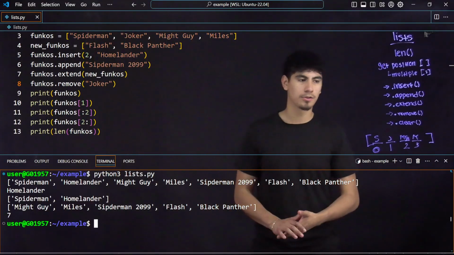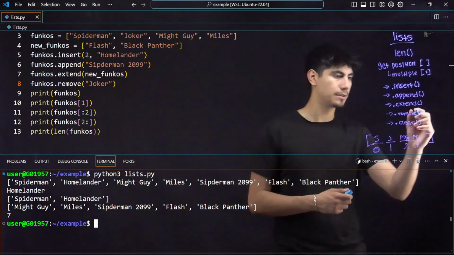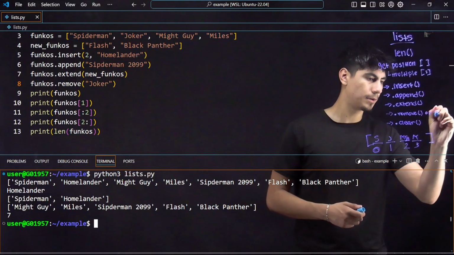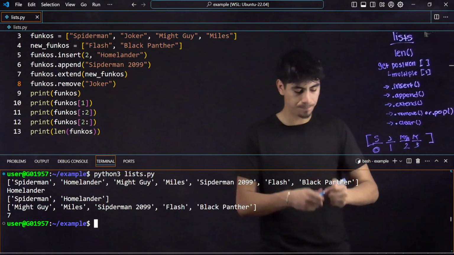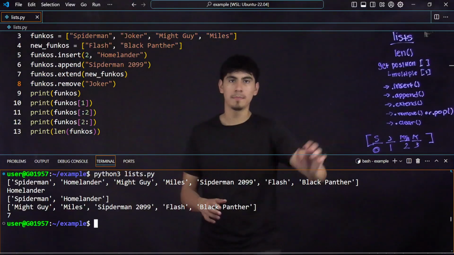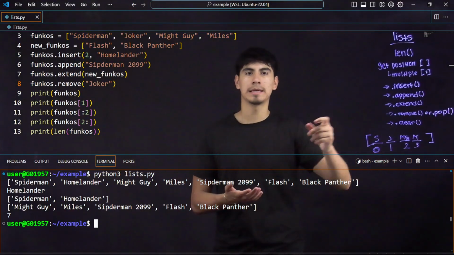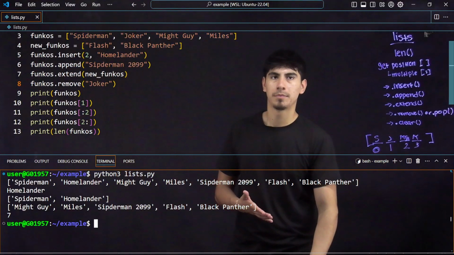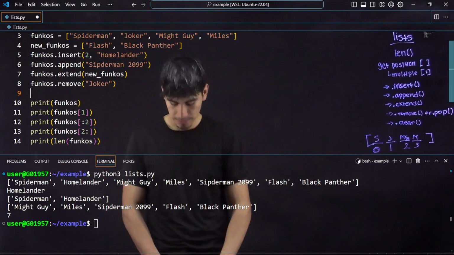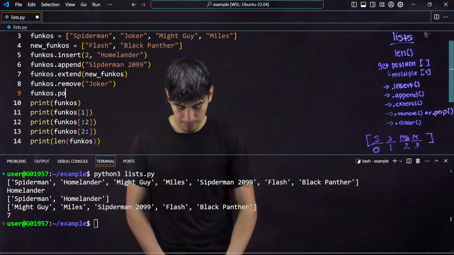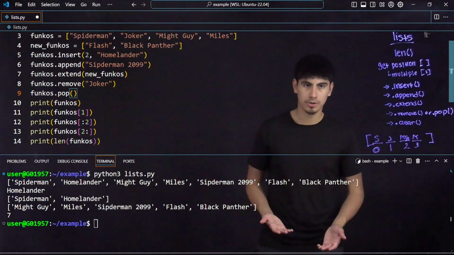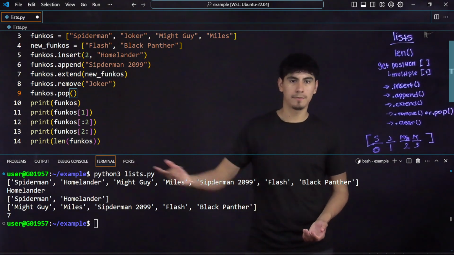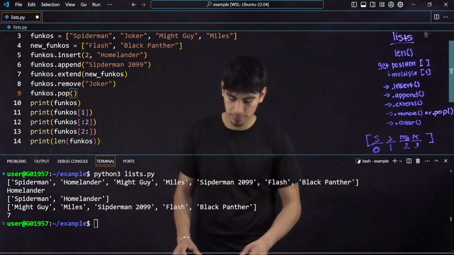Something easy. Another way of removing that I didn't write down here is to pop an item. You can do either or, remove or pop. Remove with the name saying, okay, I want this certain one. Pop, you get by position. So Funkos.pop. Since I removed the Joker, let's say maybe I want to remove my first one. I'll remove Spider-Man. So I'm going to pop at 0.